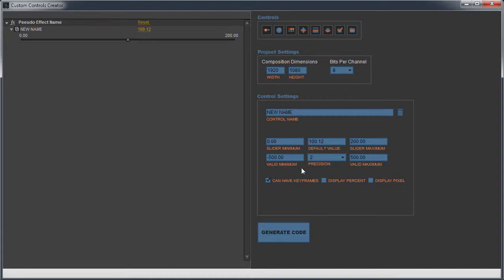Now, almost every control has this can have keyframes checkbox. And what this is asking is, do you want the user to be able to set keyframes for this control? Do you want the stopwatch to be visible? So by default, that's going to be checked. If we uncheck it, now the user won't be able to have keyframes on this control. And you can see that the stopwatch icon has been turned off. It no longer is clicked in.